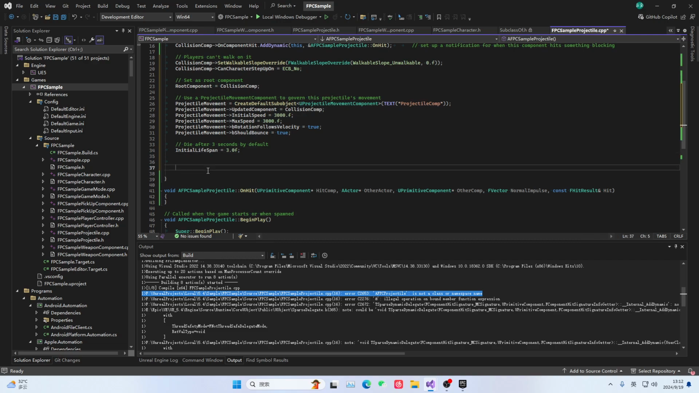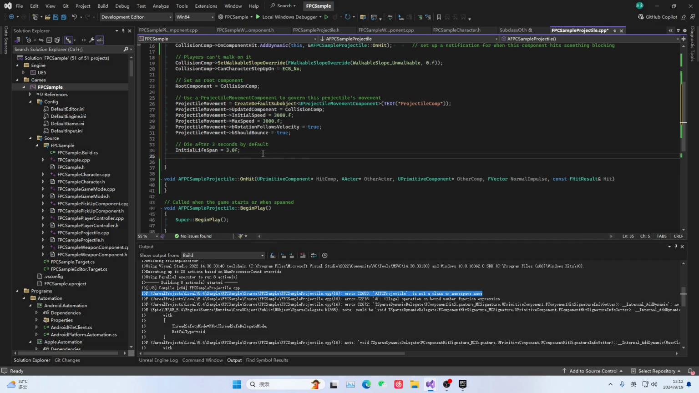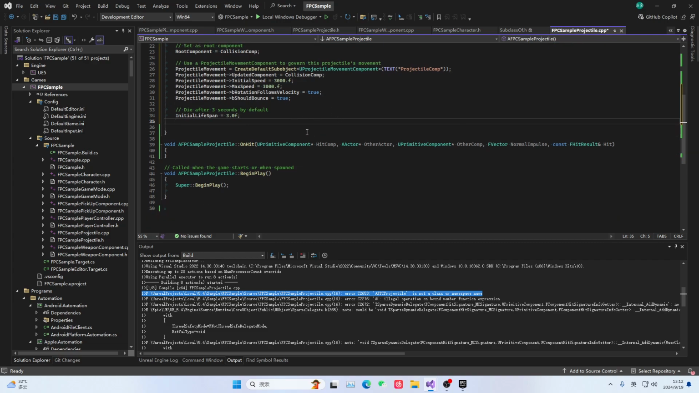And regardless, we only give it a 3-second lifespan. If you're too unlucky, if you don't set a lifespan after you spawn it, it will exist in the scene permanently. Then your scene will get heavier and heavier.